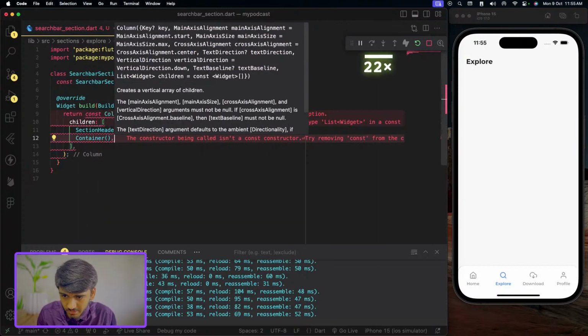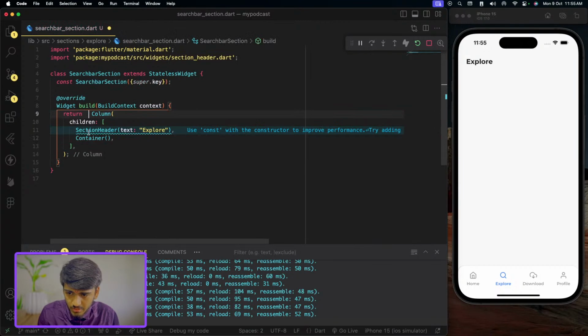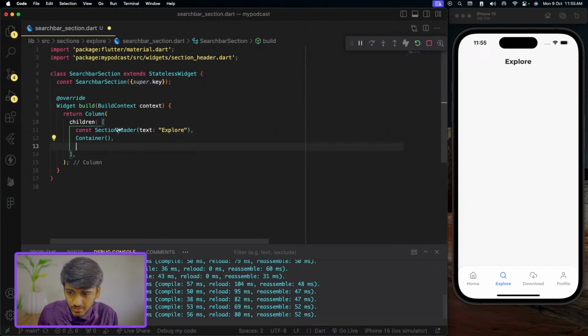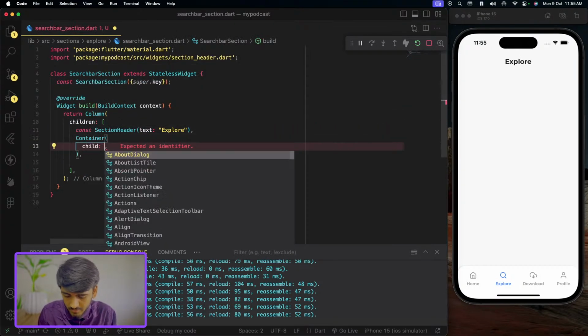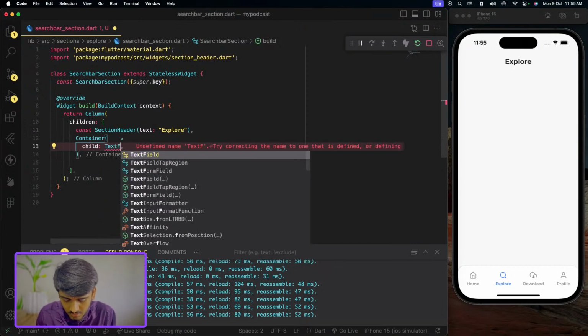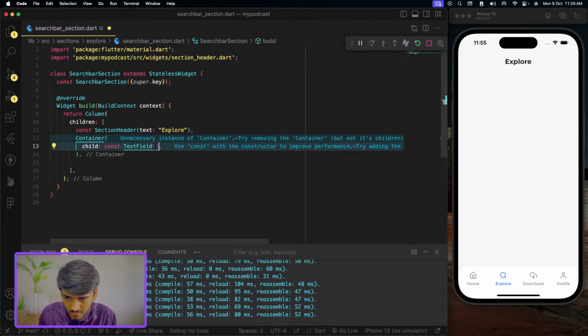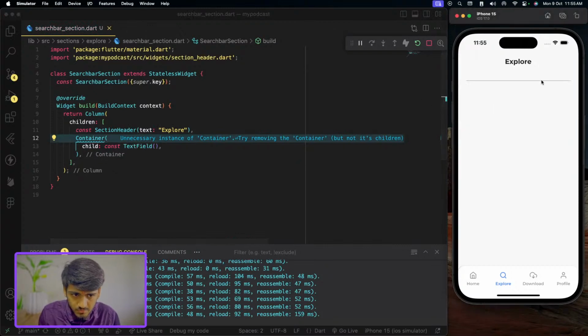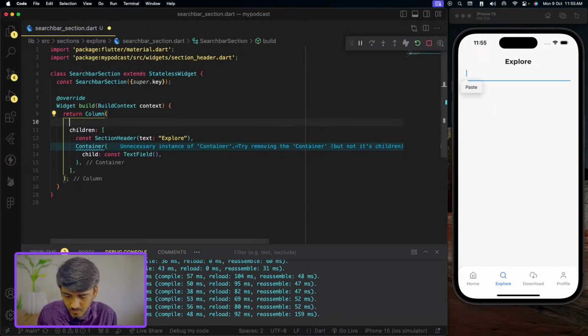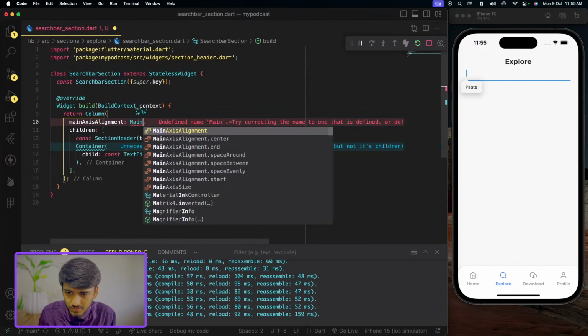Let's create a container and create a text field inside it. Text field. Now we have the text field here. Now again we are using column here, so we need to fix the alignment.